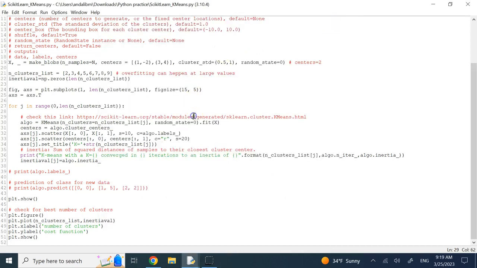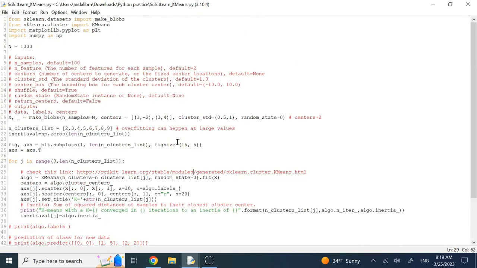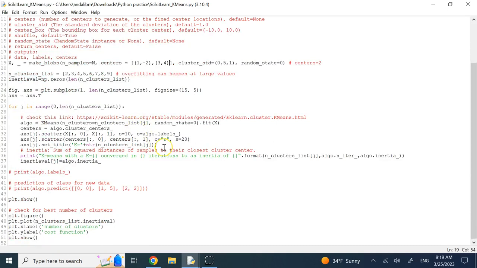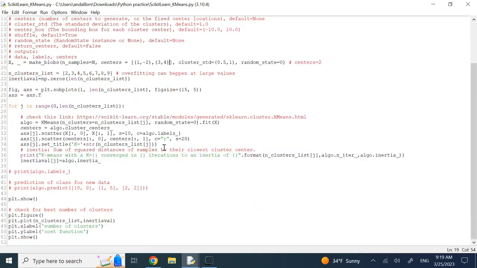And you can play with this and change anything that you want. So you can add more clusters, you can add more data points, you can change anything, right? And you can play with this and learn how this algorithm is working.